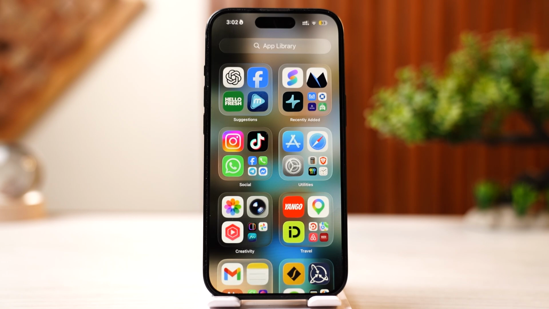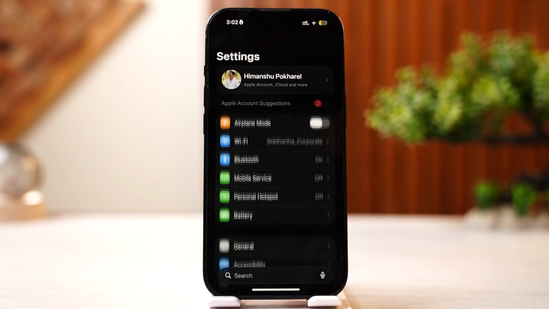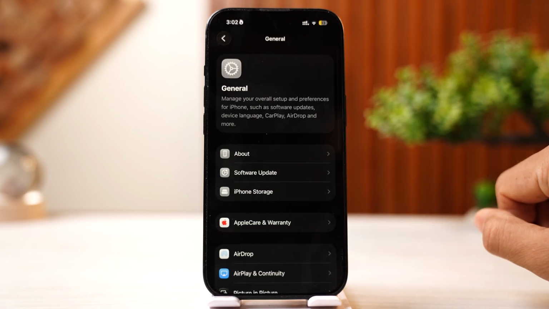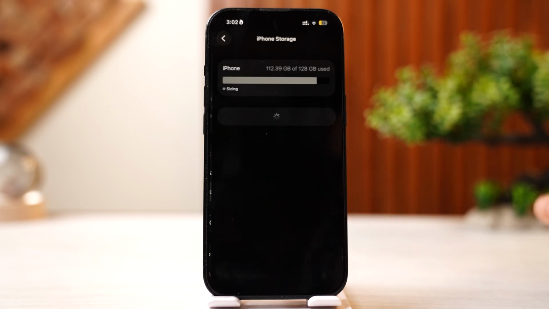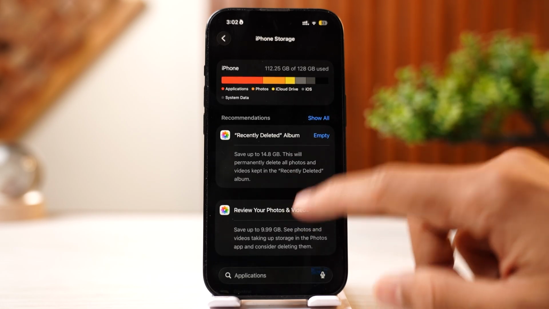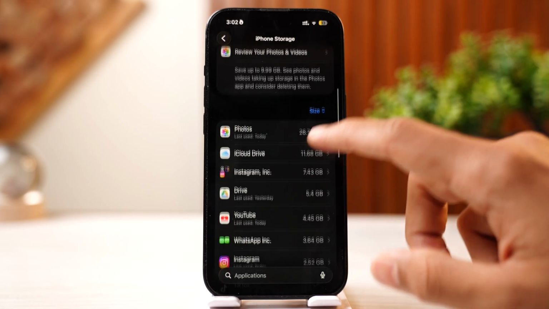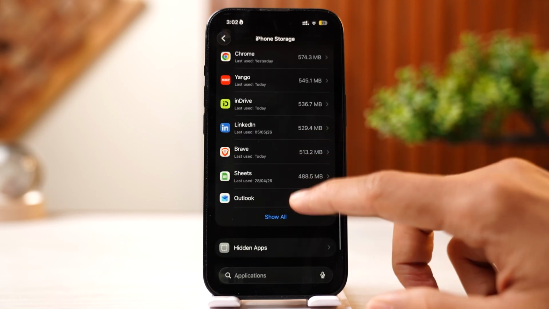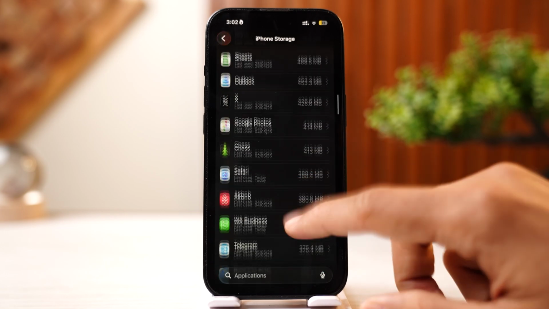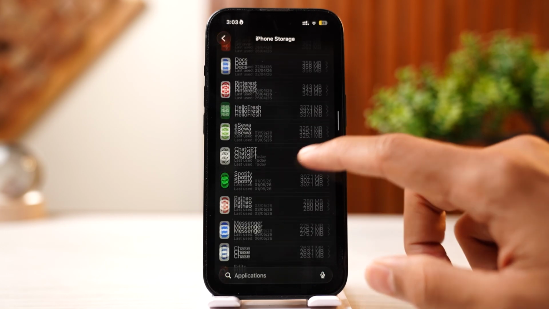However, if you're facing any other kinds of problem during login, you can simply tap on Settings, click on General, and go to your iPhone storage. Here you want to scroll down and navigate yourself to the HelloFresh UK application. Tap on Show All and it will show all the applications available on a device.